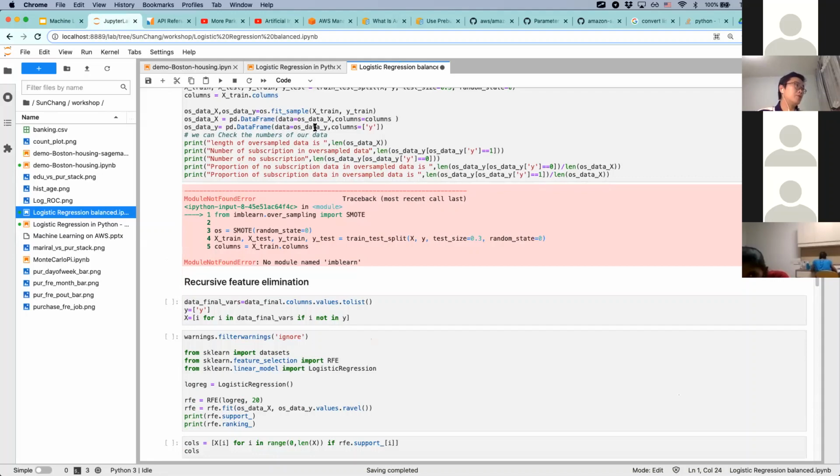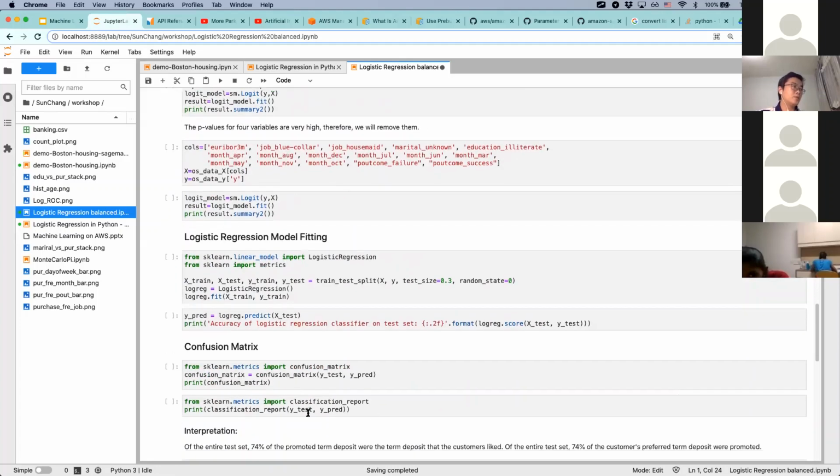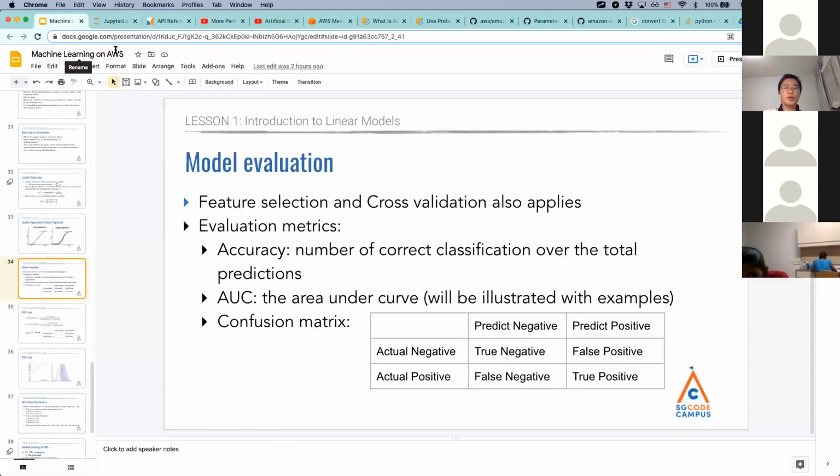But if we do some kind of oversampling here, we'll be able to improve the ROC score. This kind of imbalance will cause trouble for a linear model. For other models, say tree models, you can actually overcome this kind of problem. Okay, I think that's enough for the introduction to the linear model.